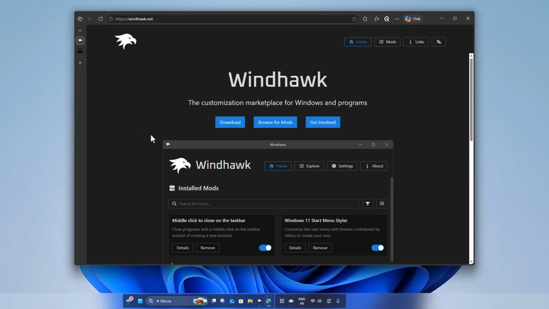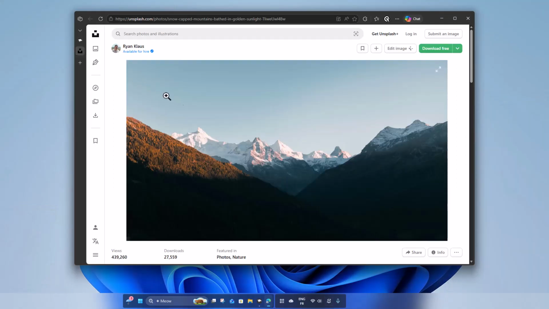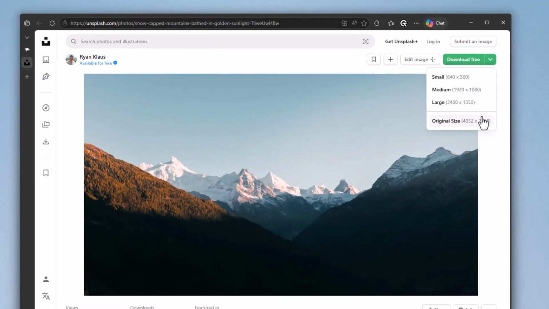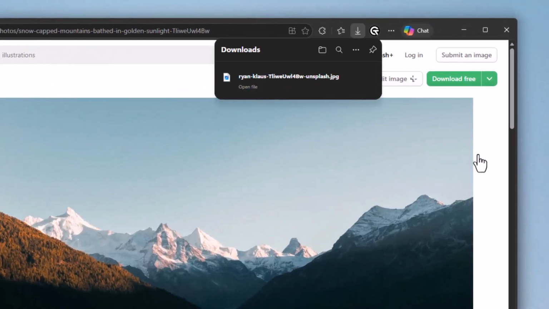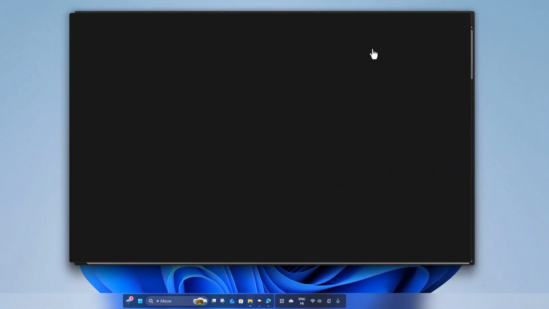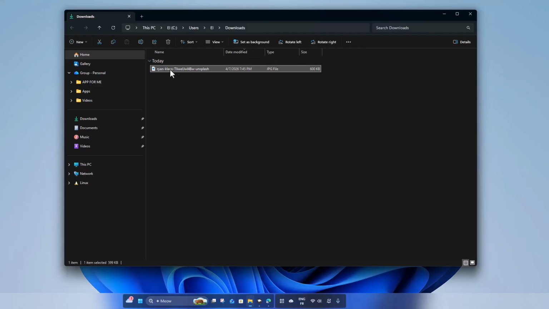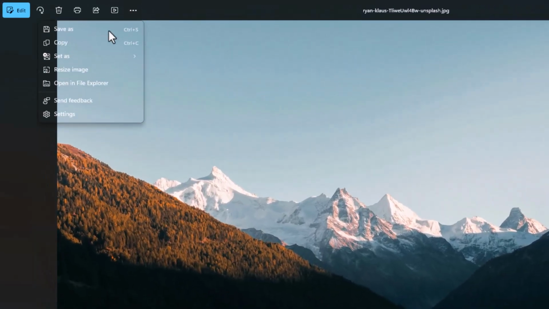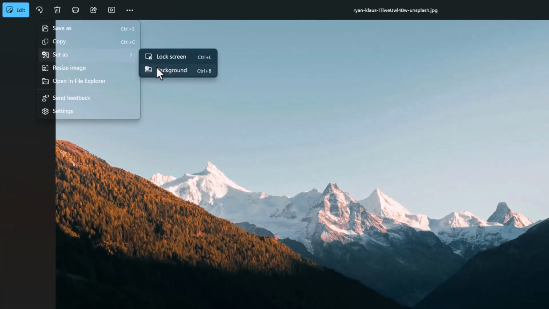And now, let's go to Unsplash, where I found this really cool wallpaper. Make sure to download it by clicking on this green drop-down menu and hit Original Size. This will save the image to your computer. Here, you can click to Show in the File Explorer. To set it as your desktop background, double left-click on it, and this will open the Photos app. Click on the three dots, click on Set As, and make sure you select Background.